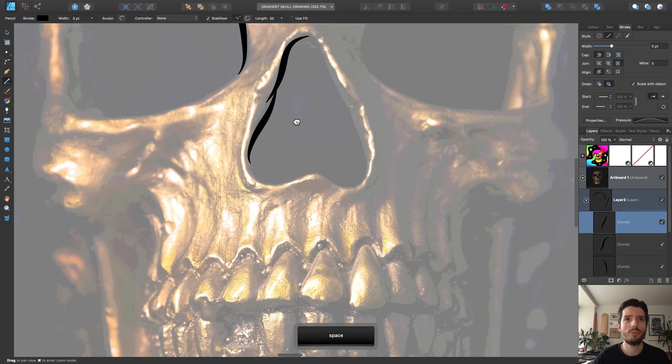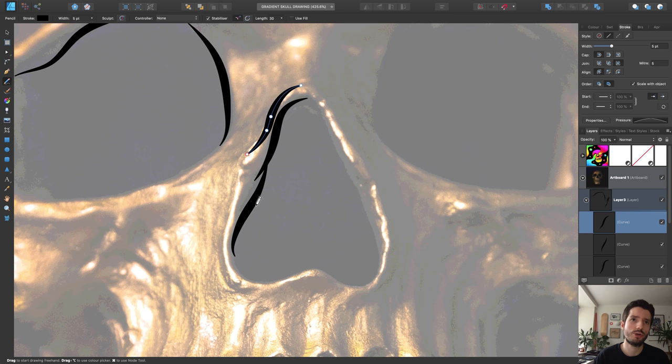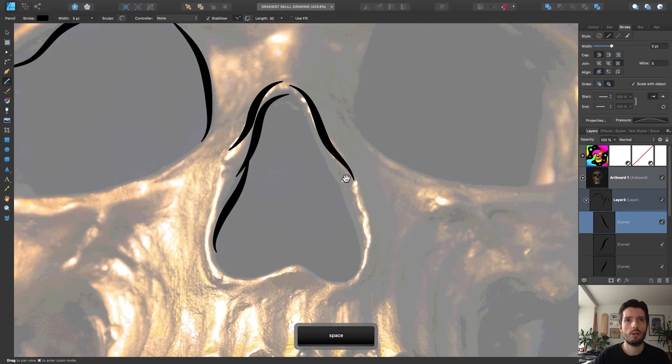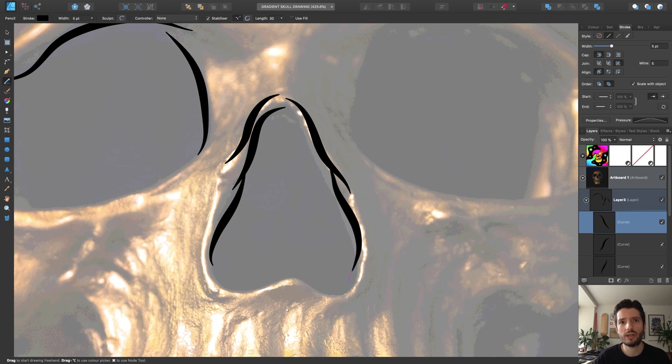But I'm just going to show you some of the key things that I like to do when I'm doing this sort of illustration. So there we go. I really like this sort of join. So if I just do one over here again, I like it when it's overlapping a little bit, and it then creates this sort of new shape just here. So you can be really meticulous with where you make your connecting lines.